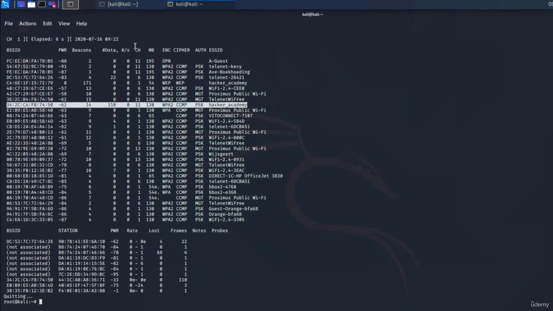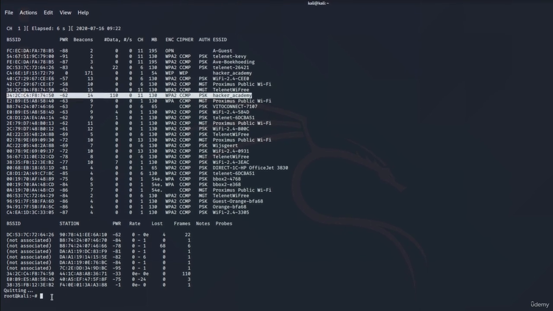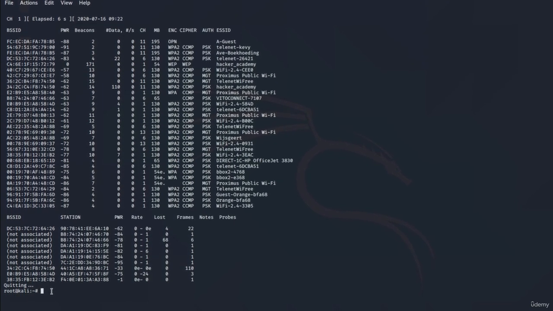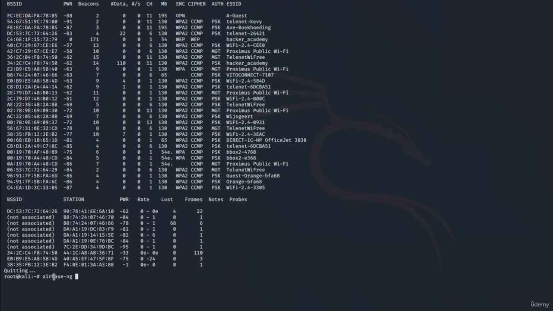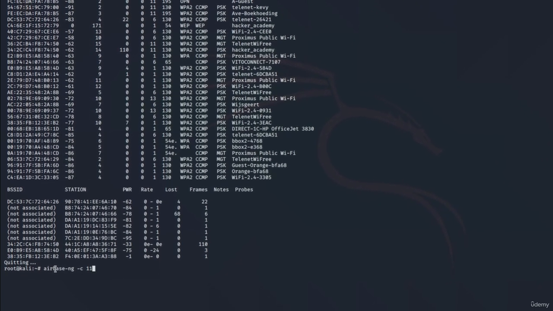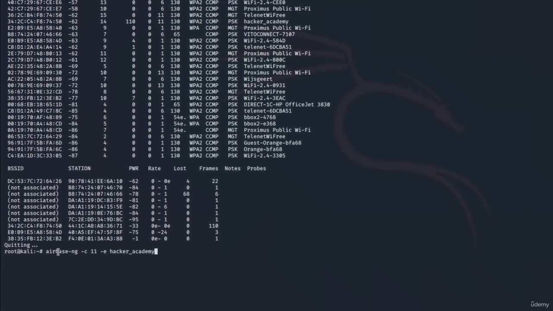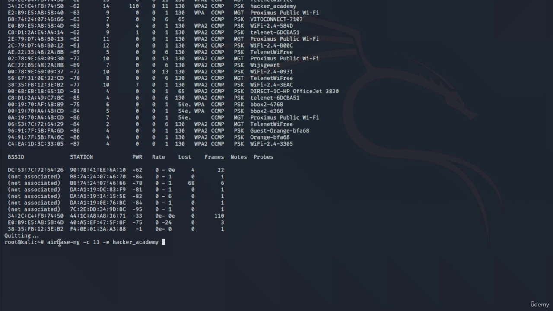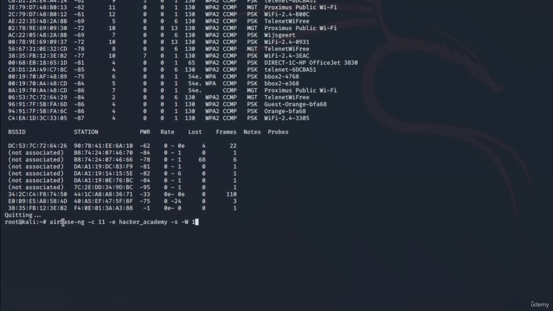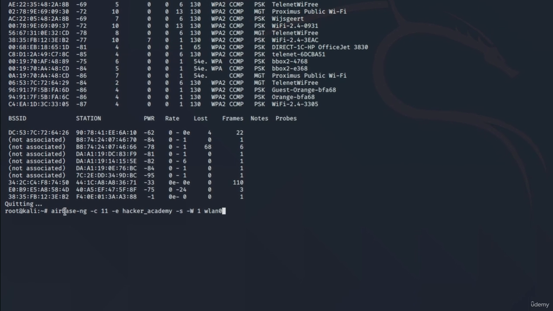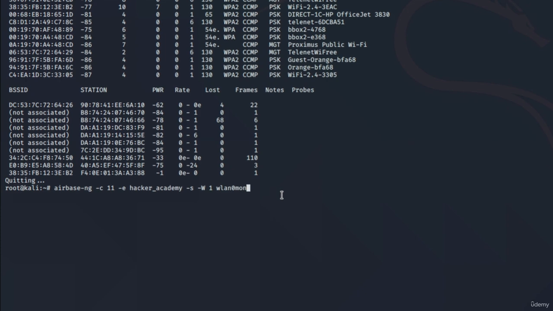But now that we know the channel number, we can create a fake access point with Airbase-ng on the same channel. So we'll use the -c parameter to give the channel number, the -e parameter to give an ESSID with the same name as the access point. The -s parameter is used to force shared key authentication. Uppercase -W is used to set the WEP flag in beacons. And then at the end of this command, we should add the wireless interface.